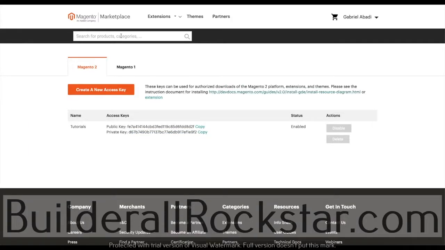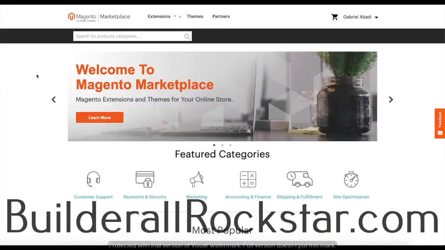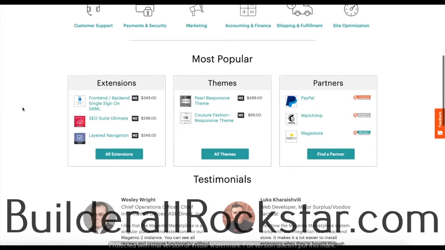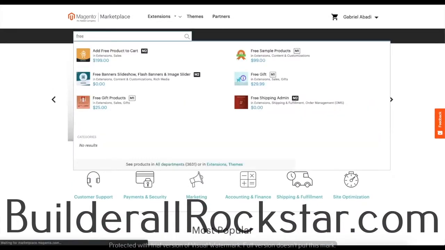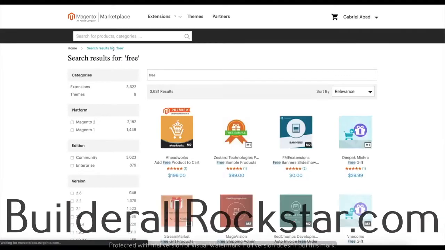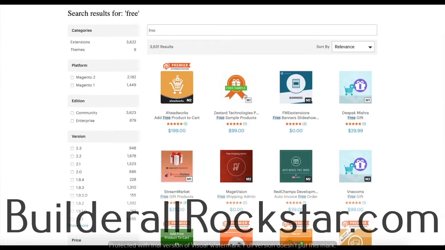To download your plugins, you can just go to the menu over here and find one that you want. For example, I'm just going to find a random one so I can show you something. If you see this M1 and M2 over here, that's the version of Magento that the plugin runs on. If there's one that you want, for example this free gift, and it said M1, you would need to find the same one that said M2, because M1 is the old version of Magento, and we do not support that anymore.